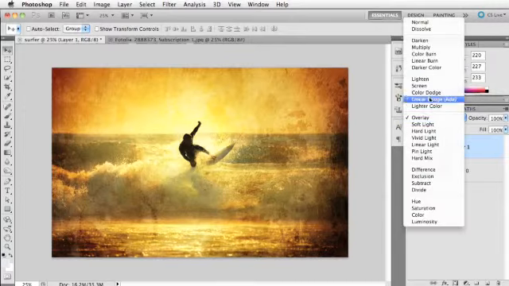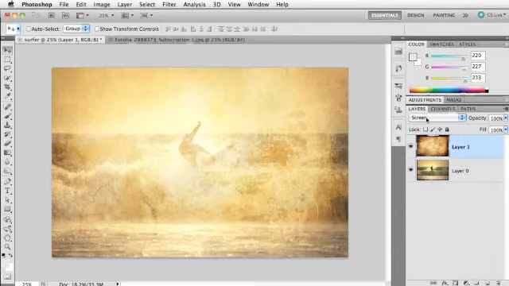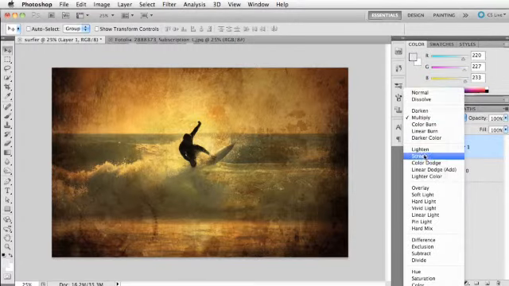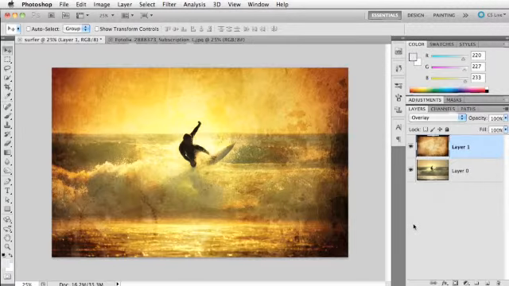A couple other ones that work are screen and also multiply. All right, so if I had 4 blend modes that I use the most, it's multiply, screen, overlay, and soft light. Those are probably the 4 that I'll use the most, but we'll stick with overlay for this example here. All right, now the next thing, and we could be done at this point. If you like the effect, you could totally be done at this point.